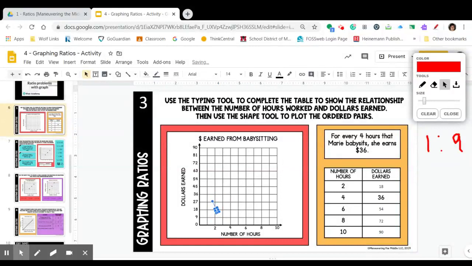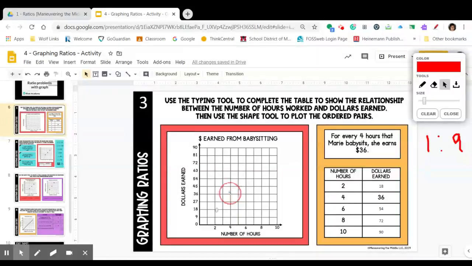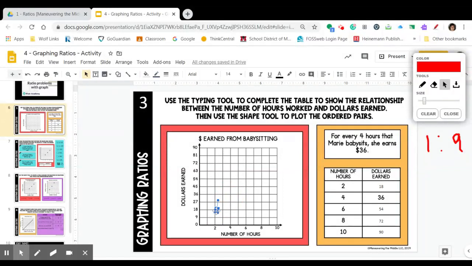To move it, you can just move it over. Oh, that's twisting it. All right, so we got one there. Next is 4, and go up to 36. And you want to put another one. Now, you can copy and then paste, and then drag it up.